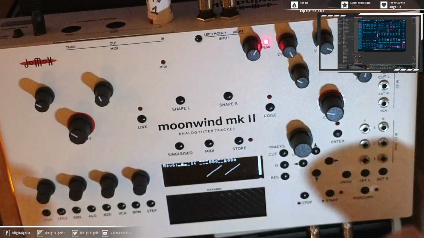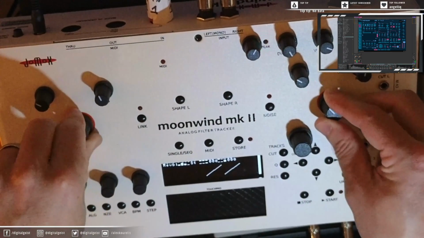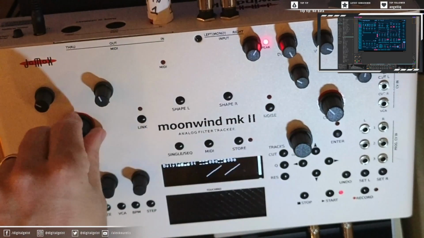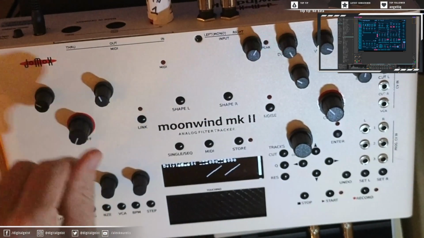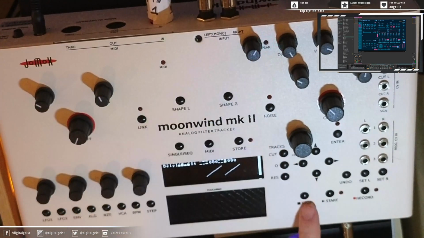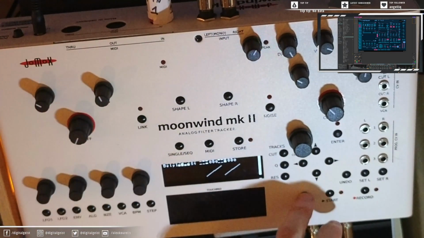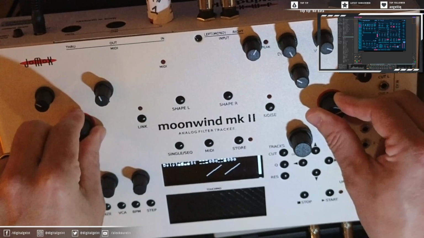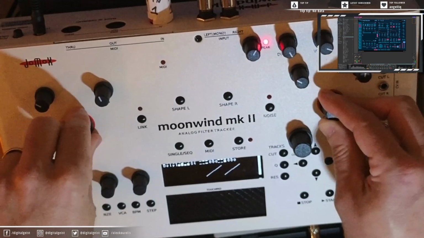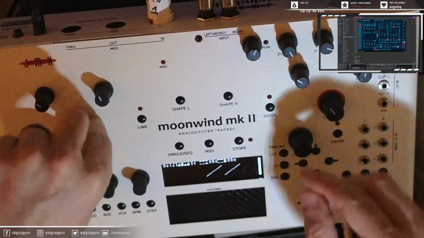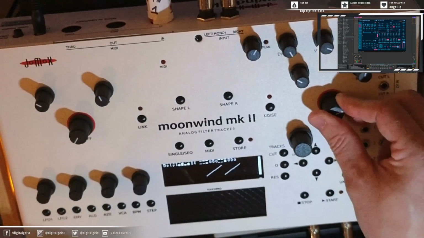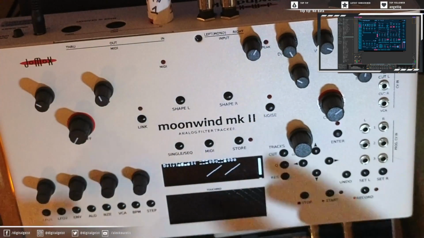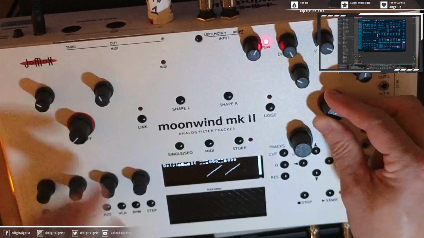This is nice. All right, let's get to a different preset here. Something's going on here. Oh, the sequence is still going. I'm going to stop that. There we go. High pass on the left, low pass on the right. Some screaming.